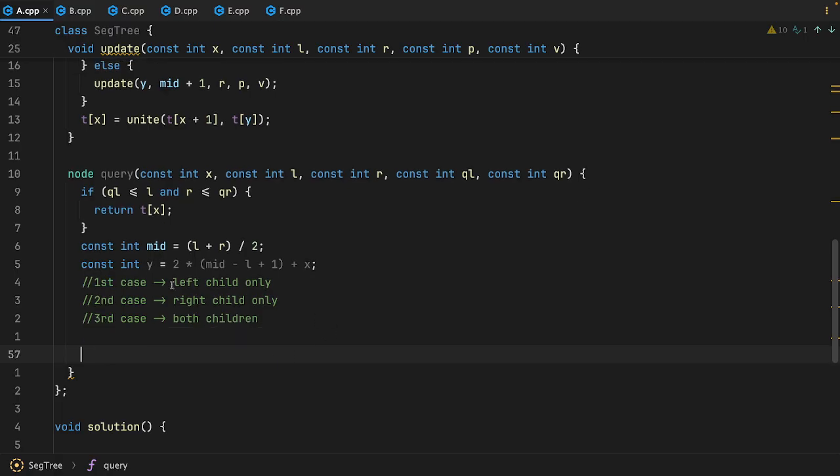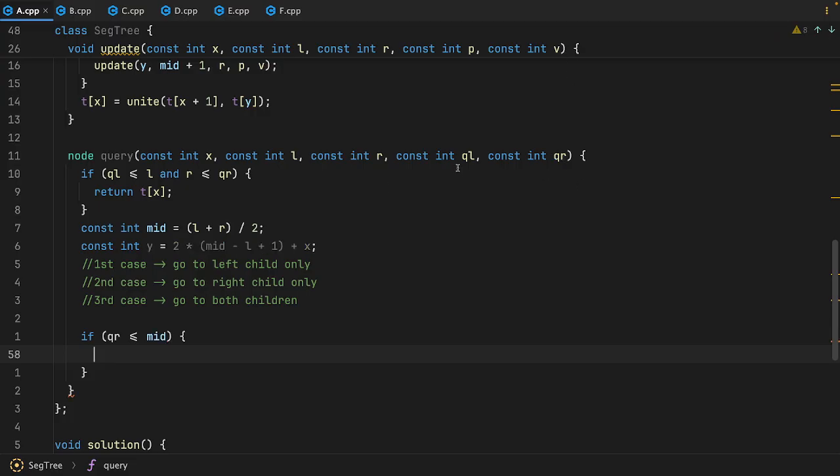Okay, so whether you need to go to left child only, go to right child only, or go to both. These are the three cases that you have. Now, when do you go to the left child only? You go to the left child only if your entire QL to QR is going to be taking some segment, right? And again, let me screen share them. Give me a minute.